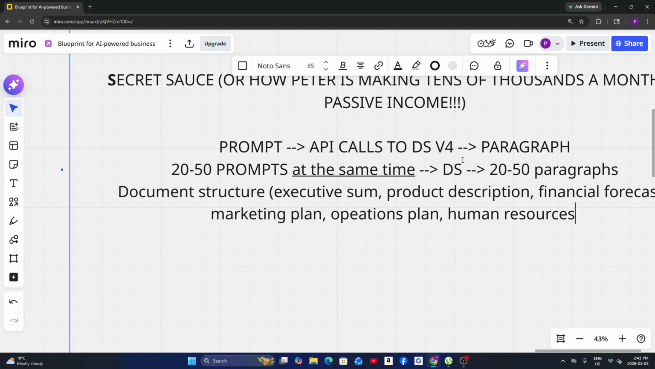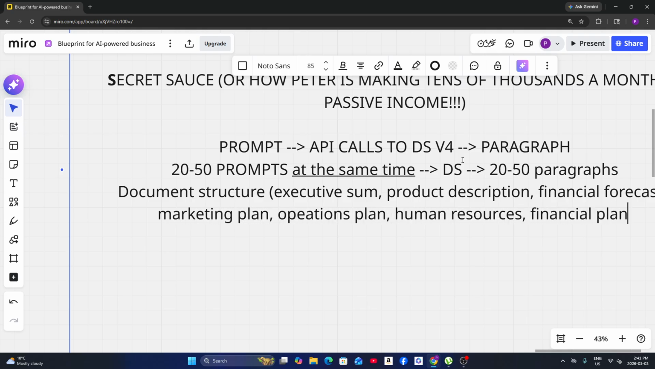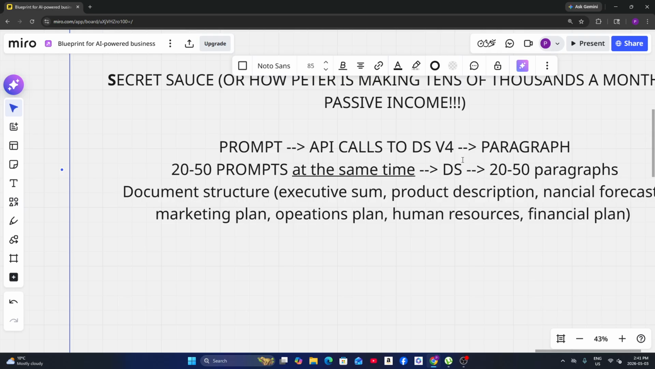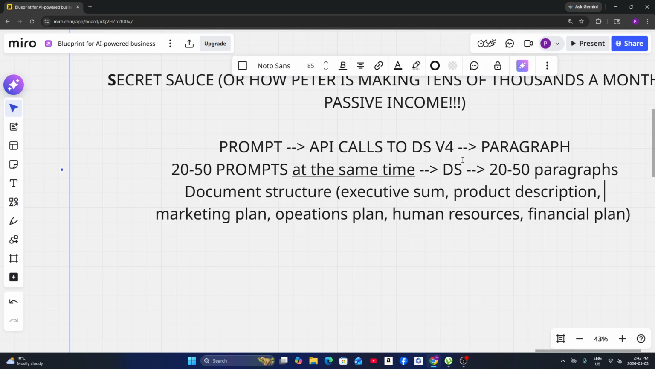But human resources can be like contractors, collaborators, etc., interns, etc. Sorry, the financial forecast is at the end, so I'm going to put financial plan at the end. So these are the key sections of a typical business plan. So this is the document structure.